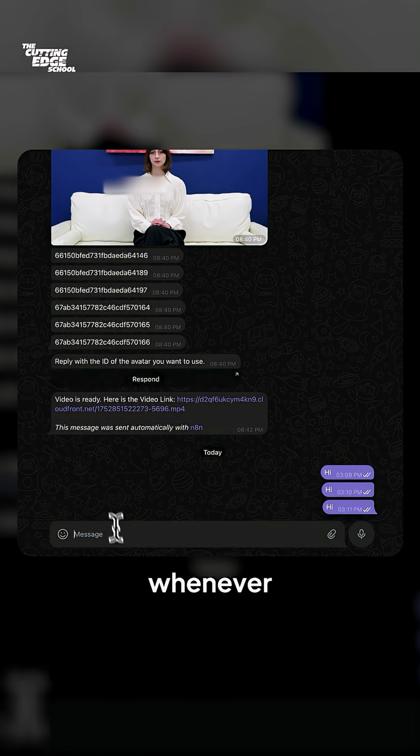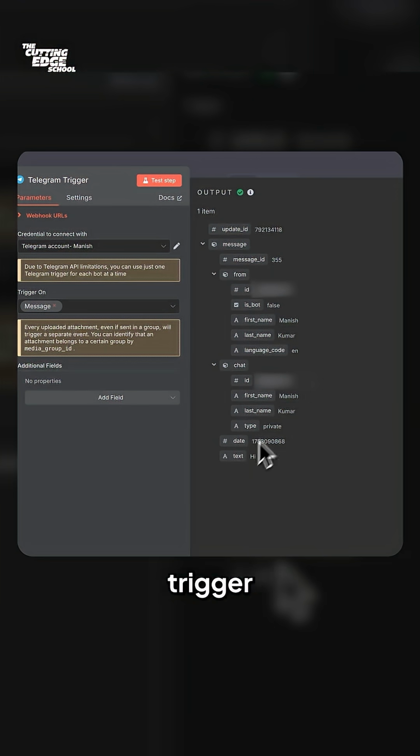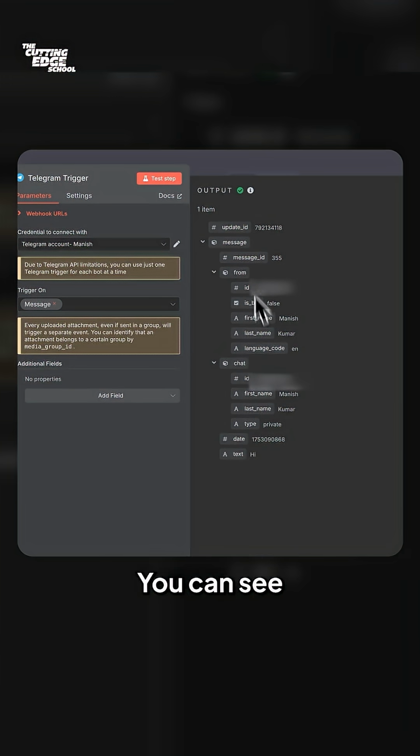And now, whenever you send a message to your bot on Telegram, it will automatically trigger your N8N workflow, allowing anyone to use it and access our agent. To keep this safe, you can see that we have a chat ID here. Now use this chat ID to proceed with this automation.